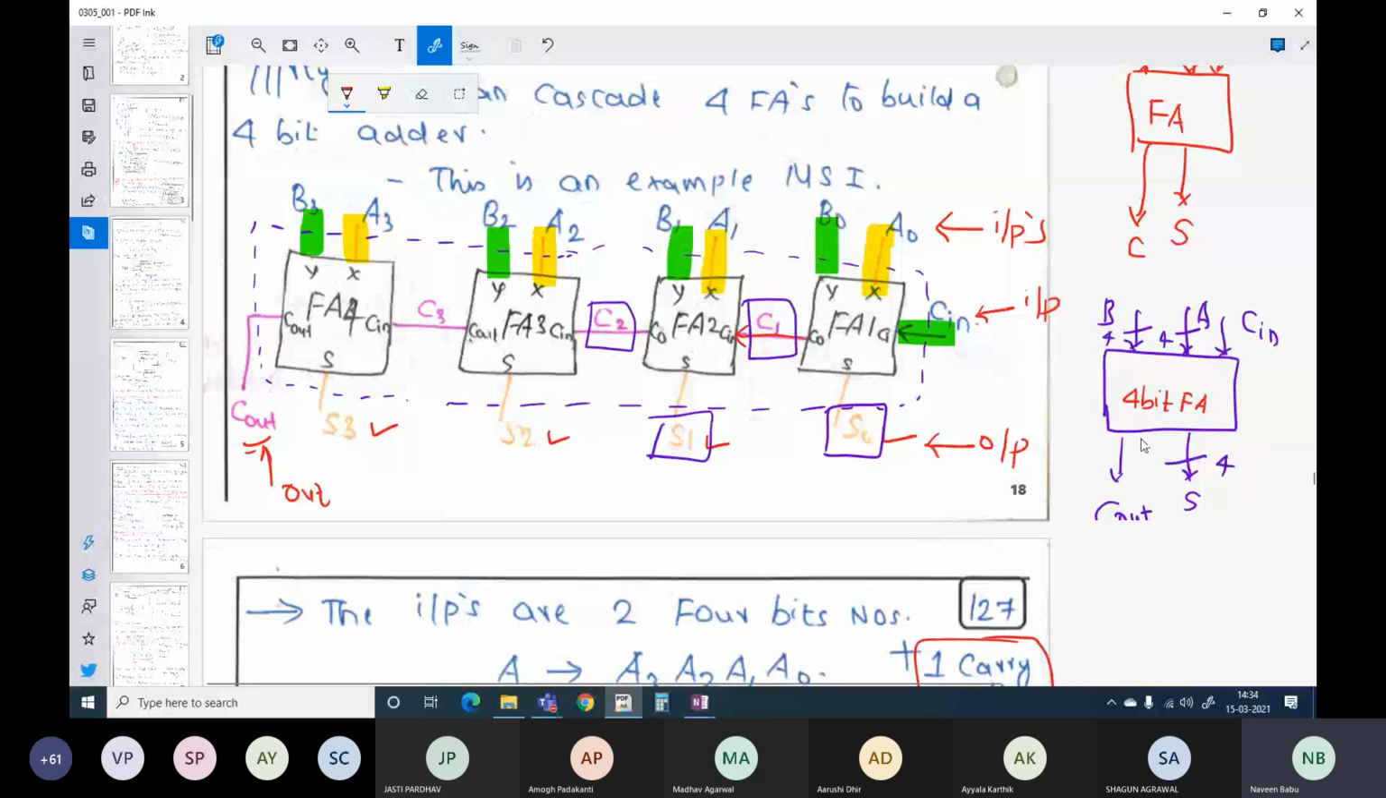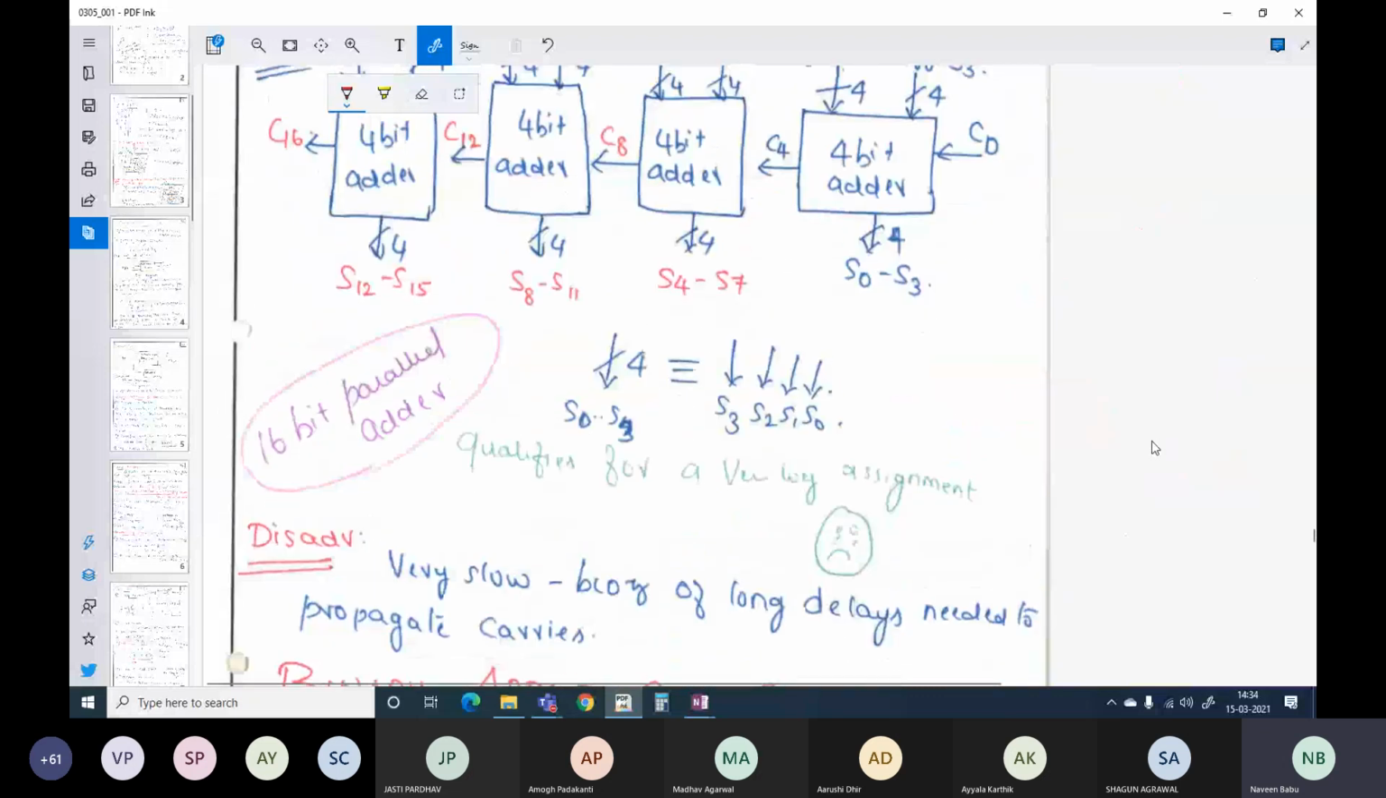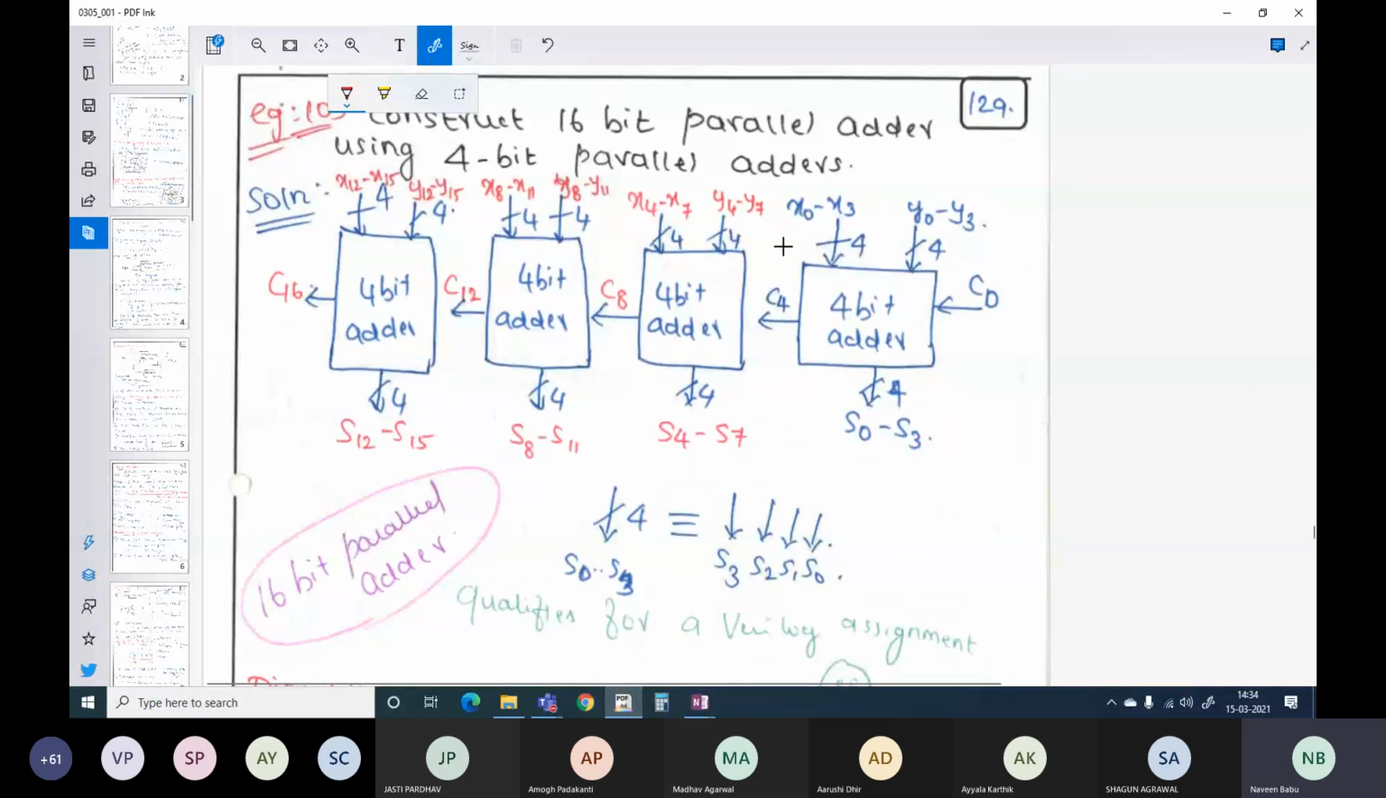These are our inputs and outputs of a 4-bit full adder. If I want to use a 16-bit full adder, I will use this 4-bit full adder 4 times, and then I can implement a 16-bit full adder. So this is what I have done here. Look at the blocks.